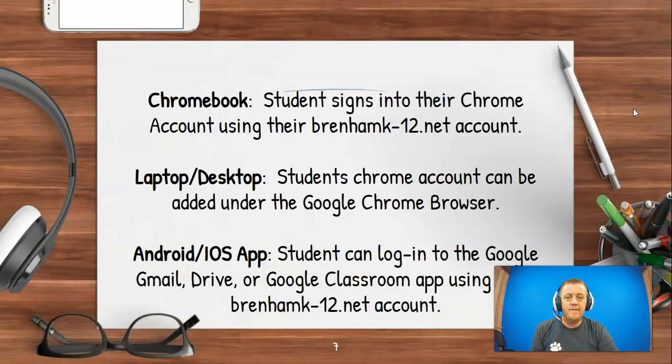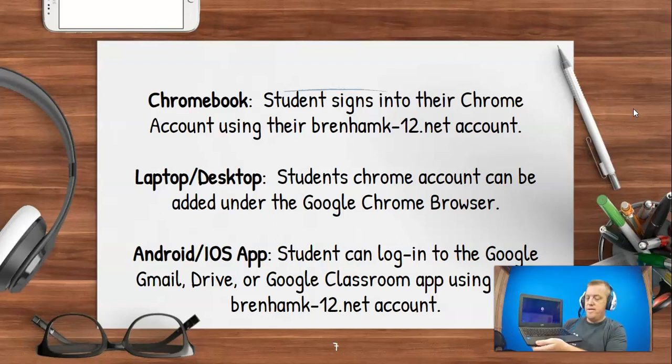So when signing in, let's look at our possibilities. For Chromebook, students sign into their Chrome account using their Brenham K-12 account. So here I have a district Chromebook. As you can see, I already have a user on here. So what I need to do is make sure I add person or add user, depending on which Chromebook you have. And then underneath here, I'm going to sign in with my Brenham K-12 credentials.